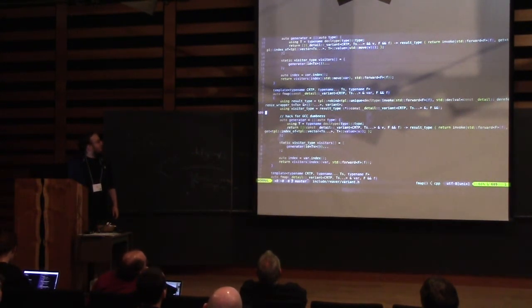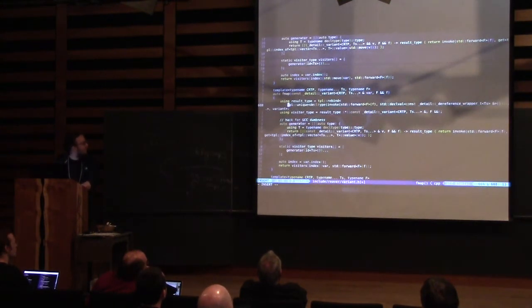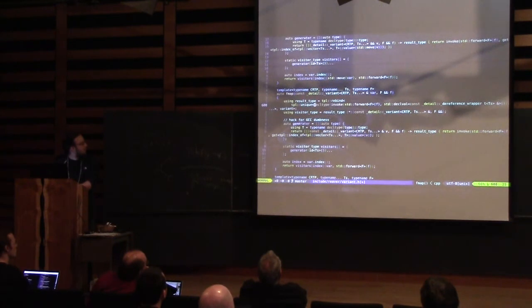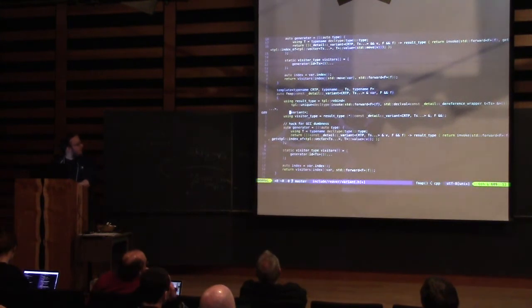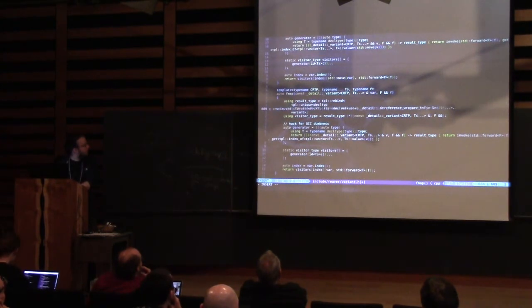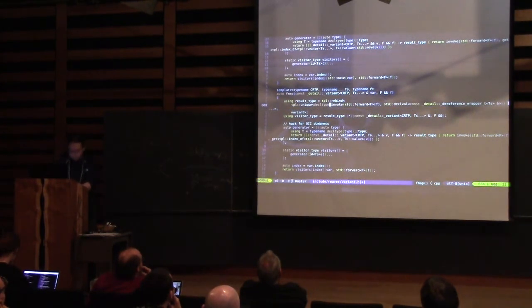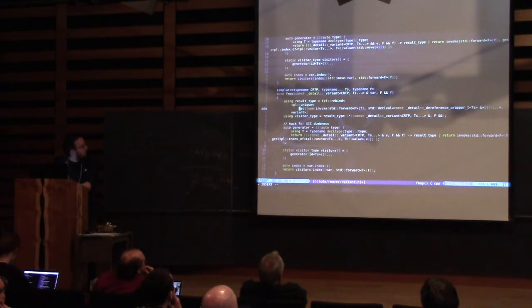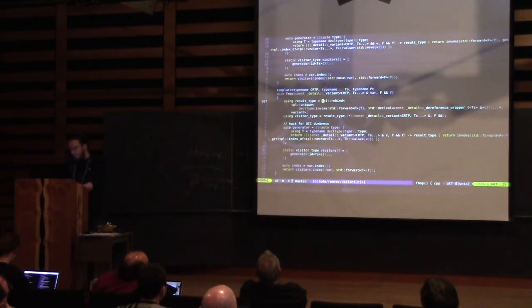This is a comment that reminds me why this is here. So this is the return type. I can try to make it somewhat more readable. Okay, hopefully that's readable. So there's some utilities that I have for dealing with types and operations on types and so on.